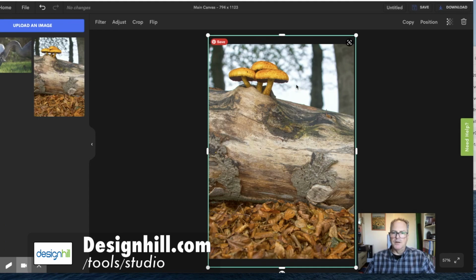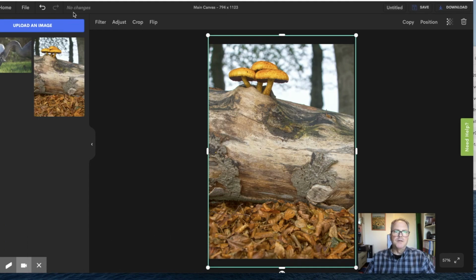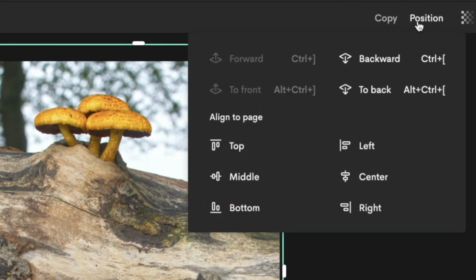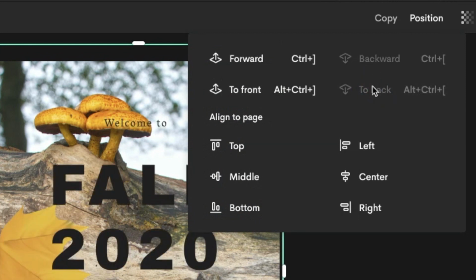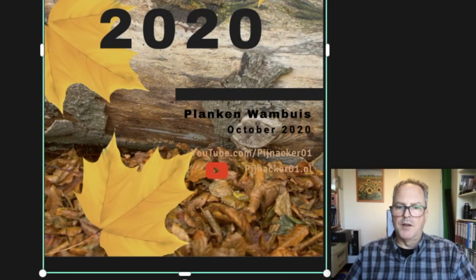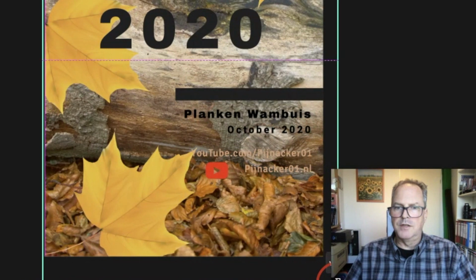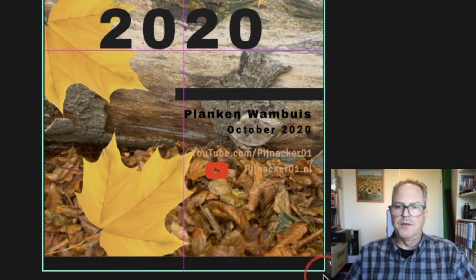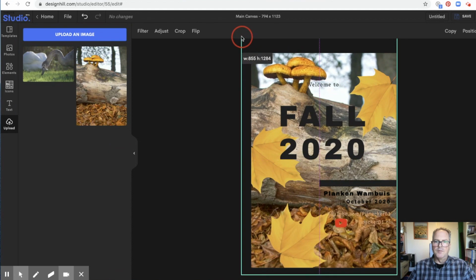But what I did figure out is a way to arrange, which is quite advanced actually for these types of systems. Under Position, I can then hit to back. And then I get everything on top here. So now my image is exactly how I like it. Now, if I want to adjust it, I can just go like this. I want to take it and move it up a bit like that. And now there's some other problems.